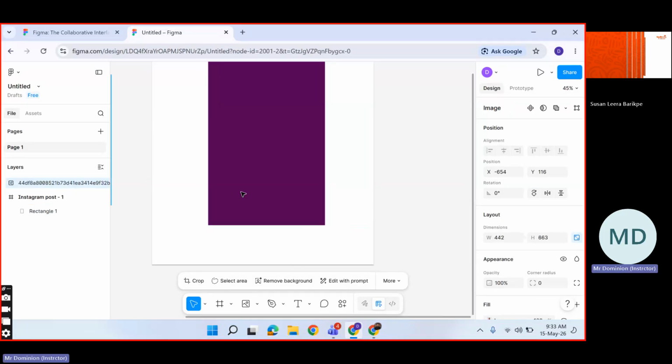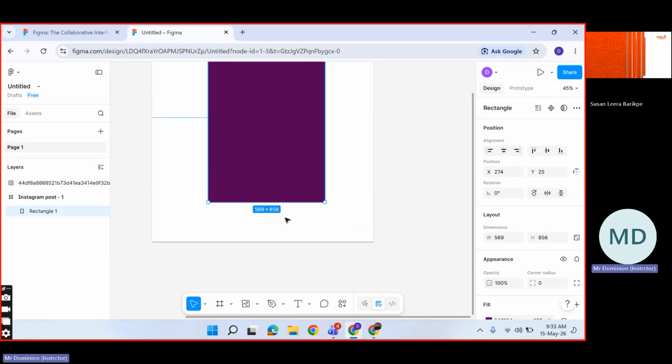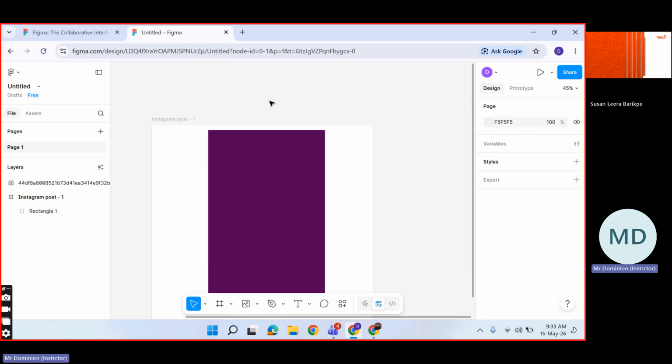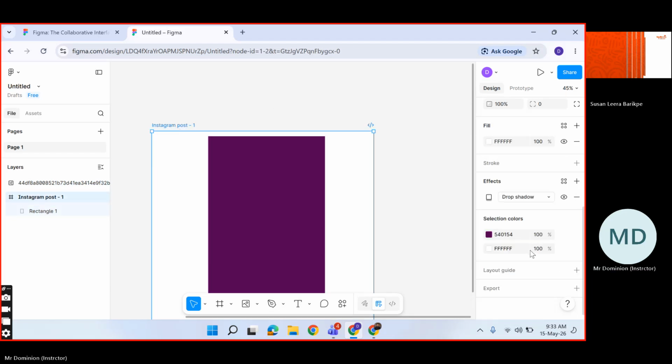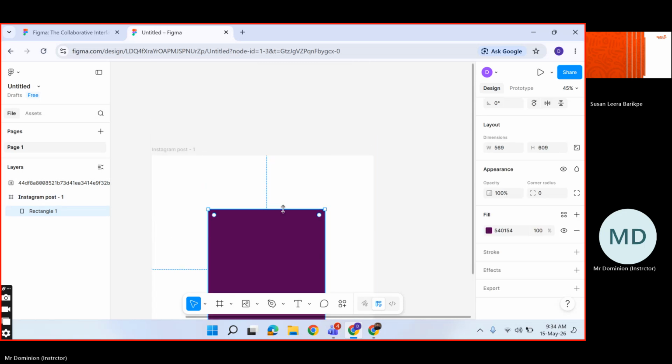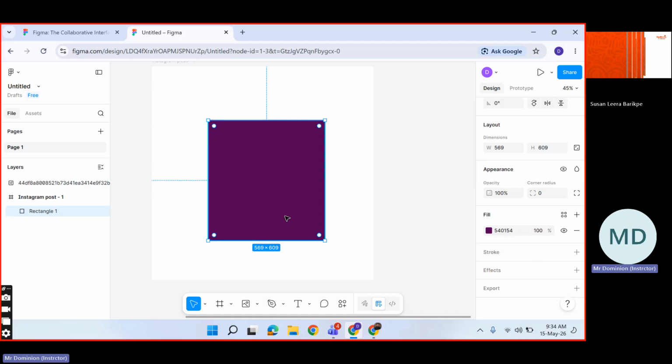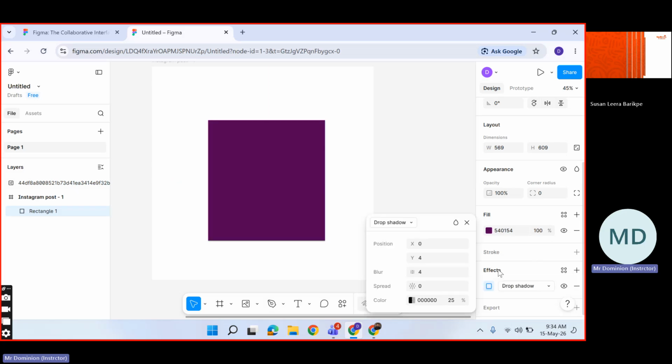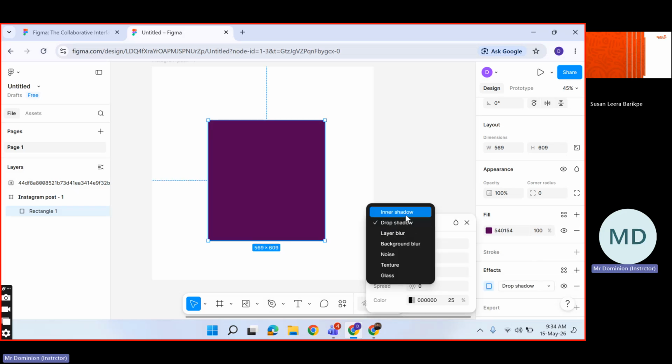I'll explain why I put that image there in a few minutes. Now, for this element selected, which is a purple rectangle, to add an effect, we have seven different effects. I talked about the inner shadow, then we stopped at the drop shadow.